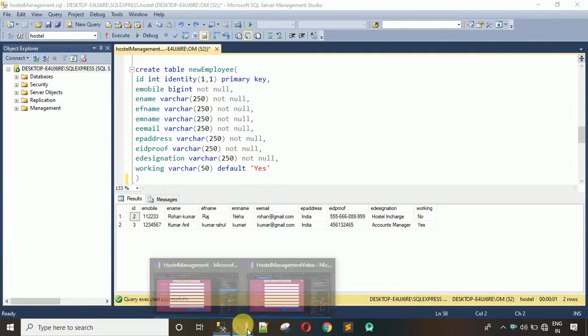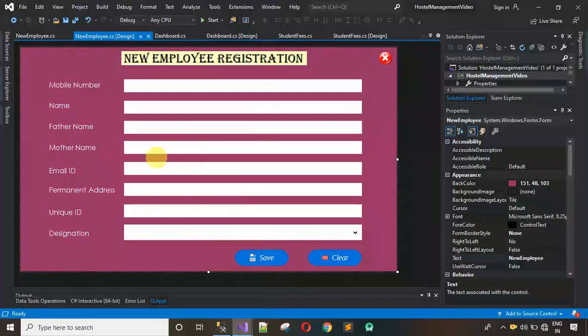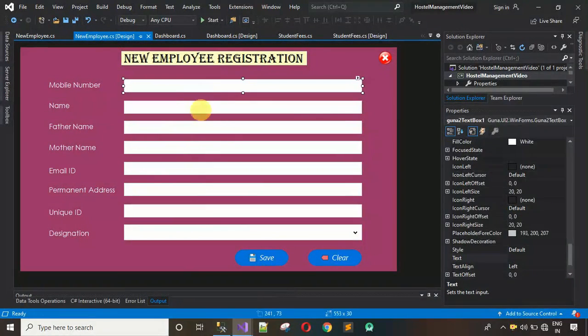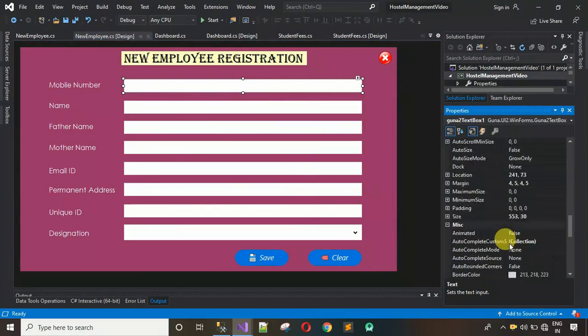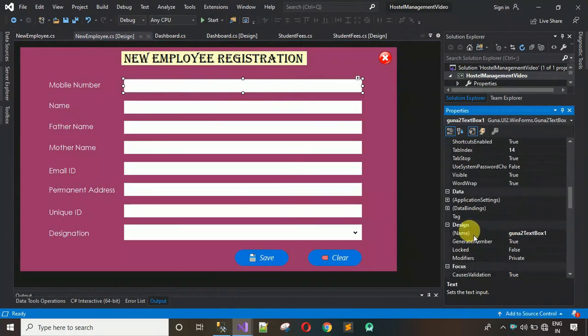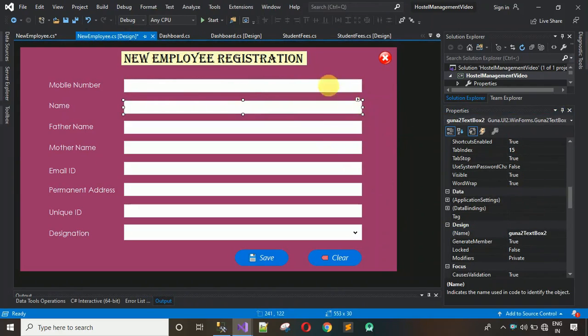Okay, so now I'm moving back to our project on which we are working. First thing what we have to do is change the design name for all of these text boxes and buttons as well. So I'm going to do that. So first click on this and go to properties, right click and go to properties and search for design. Here we go, design name. Change this one to txt name. Change this one to, okay, sorry, not txt name, this one is txt mobile actually.